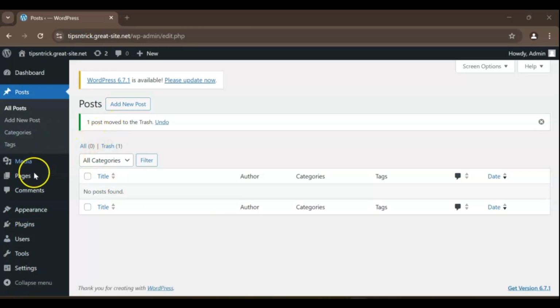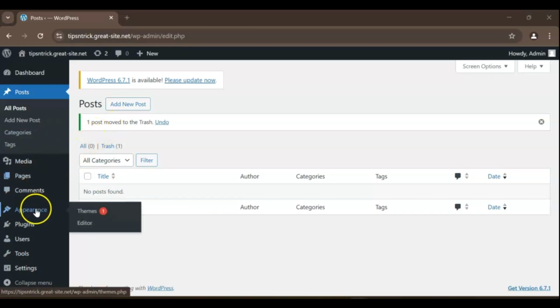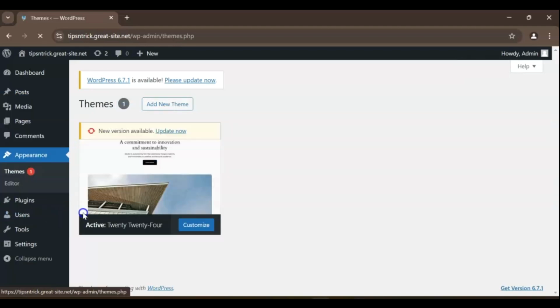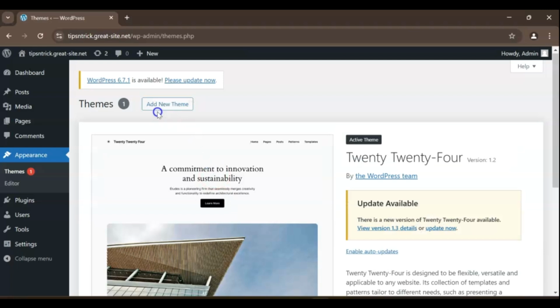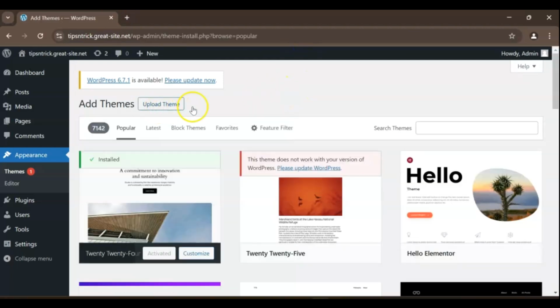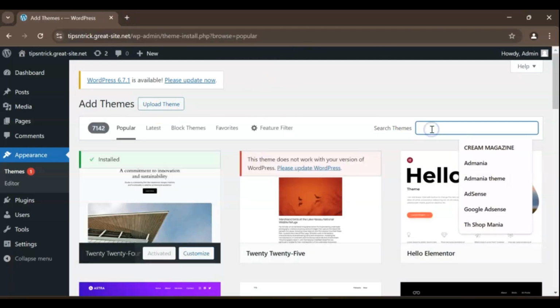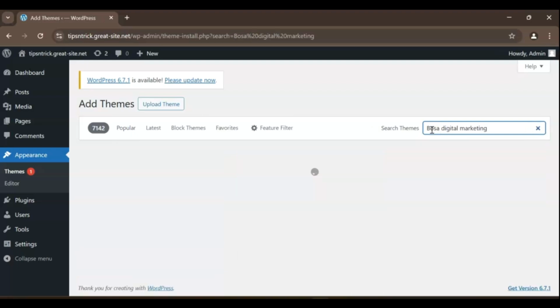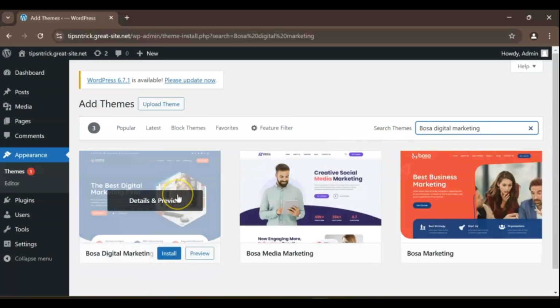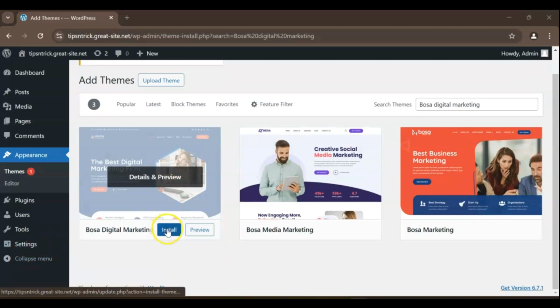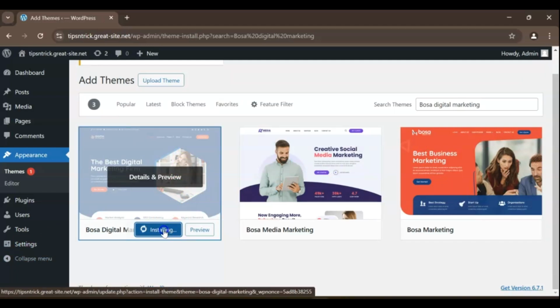To start designing your website, go to your WordPress dashboard and navigate to Appearance, Themes. Next, click on the Add New button. In the search bar, type Boza Digital Marketing and hit Enter. Once the theme appears, click on the Install button, and then activate it to apply the theme to your website. Boza Digital Marketing impresses with its sleek, modern design and exceptional usability.